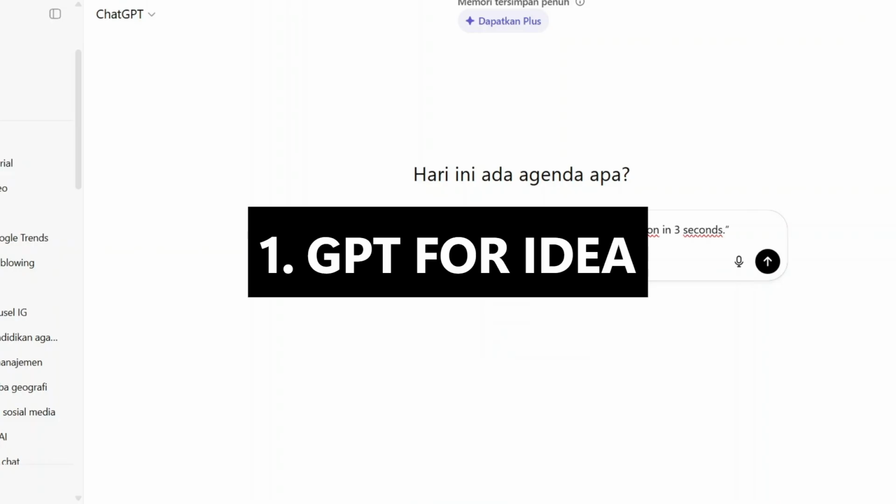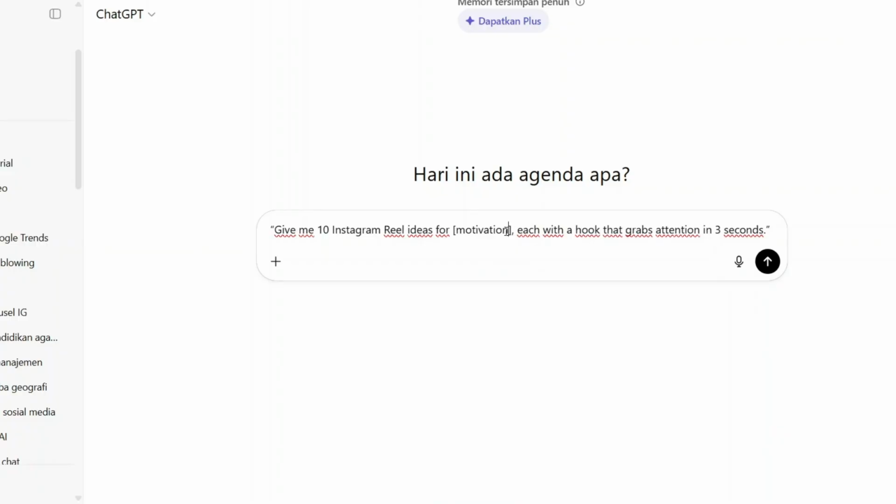Let's start with the idea. Here inside GPT, I type a simple prompt: give me 10 Instagram reel ideas for, insert your niche, each with a strong hook that grabs attention in the first 3 seconds.